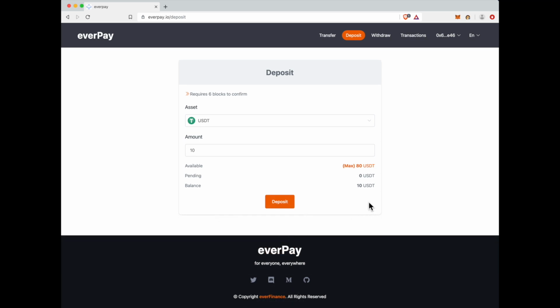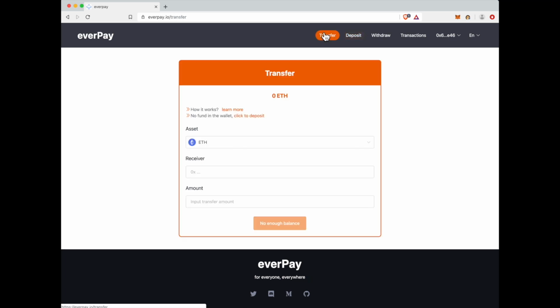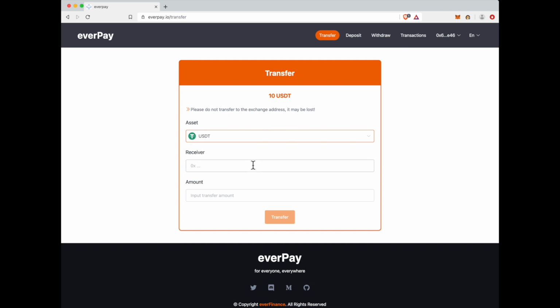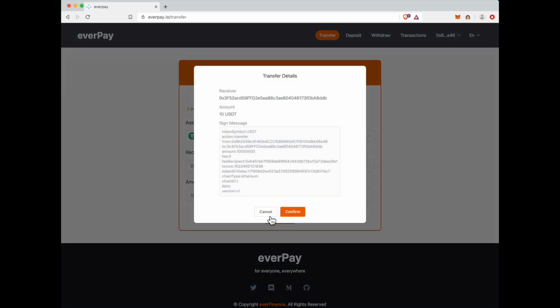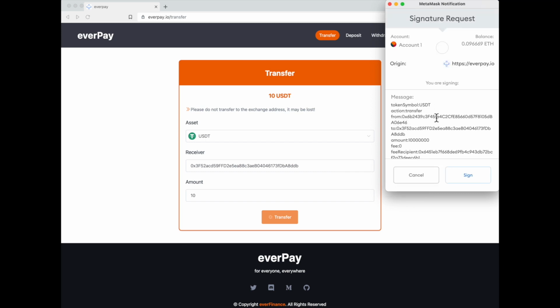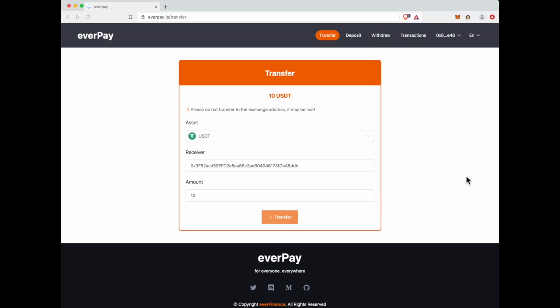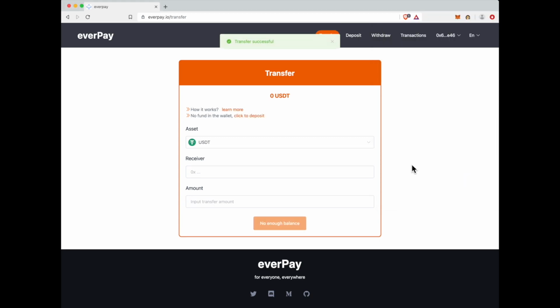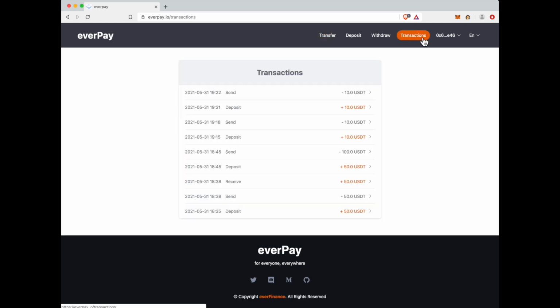Now I can make a transfer with Everpay. Go to the transfer page, enter an Ethereum address in the receiver field and click Transfer. Confirm it. Now I need to sign the transfer with MetaMask. The transfer is real-time. I can check my transaction records here.